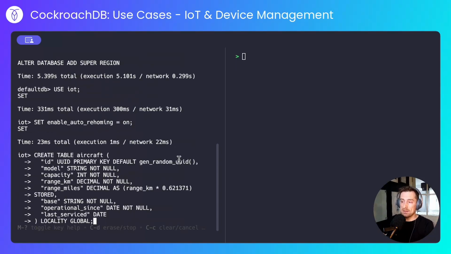I'll create the aircraft table, which will have an ID, model, capacity, range in kilometers, range in miles, which is simply a computed column representing the range in miles, calculated from the range in kilometers, a base, an operational since date, and a last service date. That's going to be a global table, meaning low latency reads from anywhere in the world.